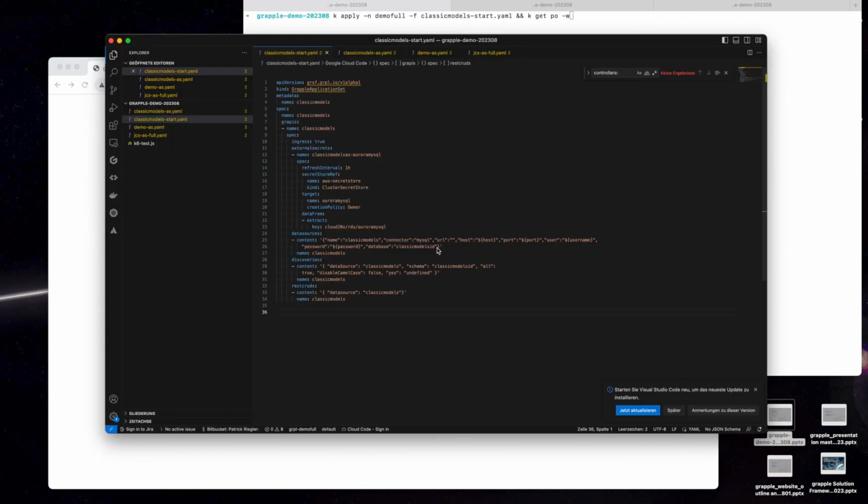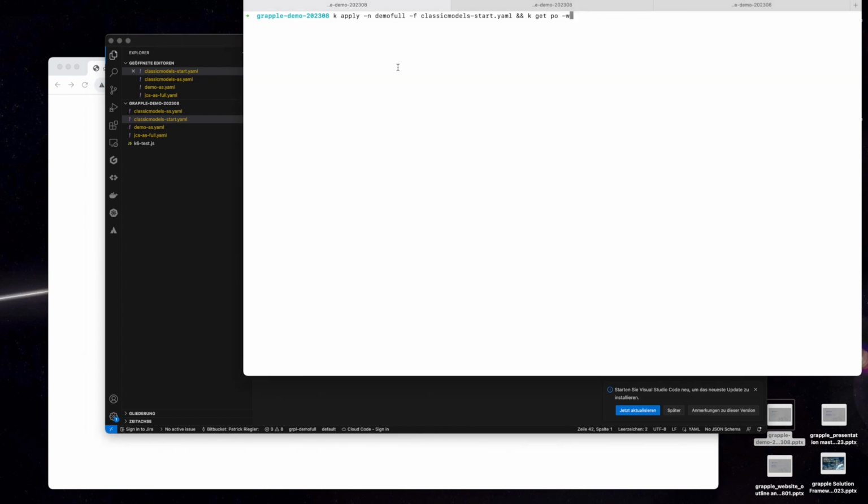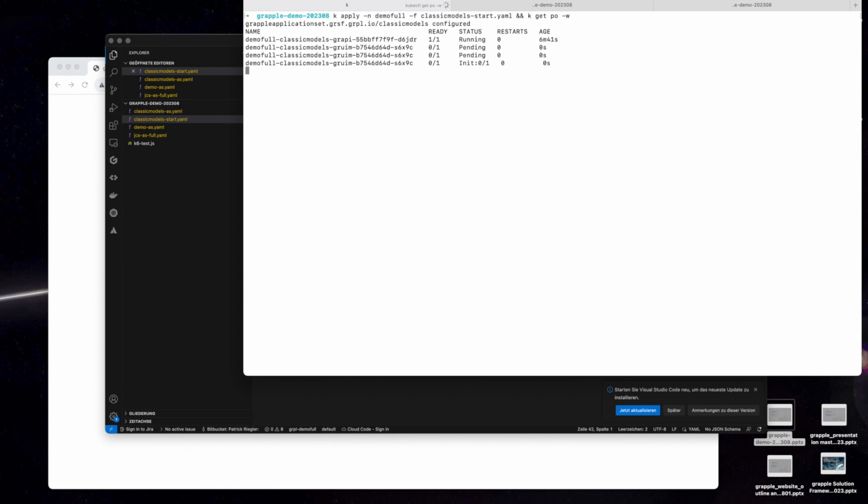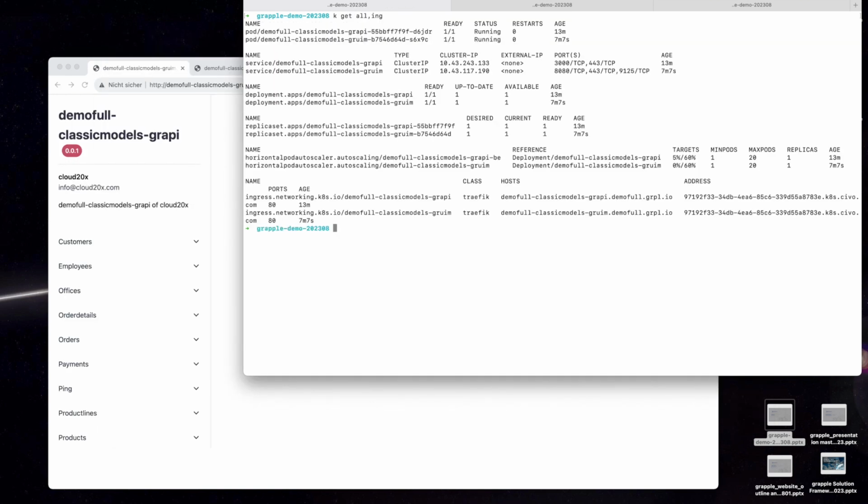Next, let us take a look at the Grapple UI module factory. I simply enabled the UI module generator by adding a couple of lines to the Grapple application set manifest. Then we apply the updated application set manifest into the cluster and see that the new pod was generated. After a while, the UI modules were generated. Let's explore the outcome in the browser.